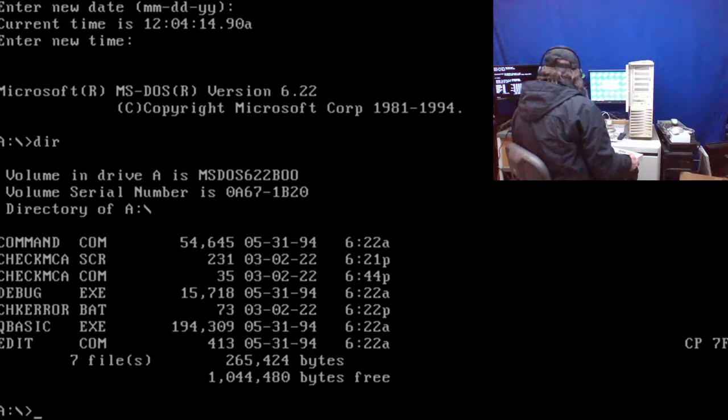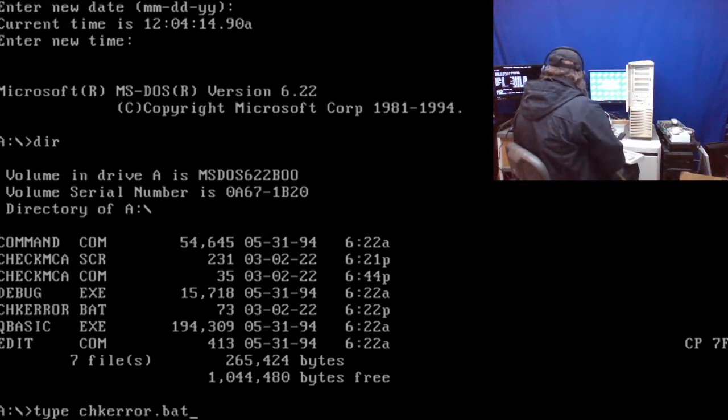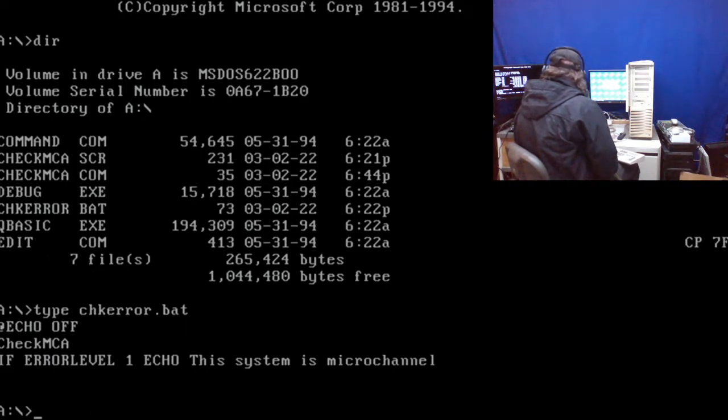And so what I want to do is I want to show the check error program, the batch file. Okay. And it just runs that CheckMCA. And then if the error level is 1, if the output of that is reported back for 1, it says this system is microchannel. So let's go through and just run that.